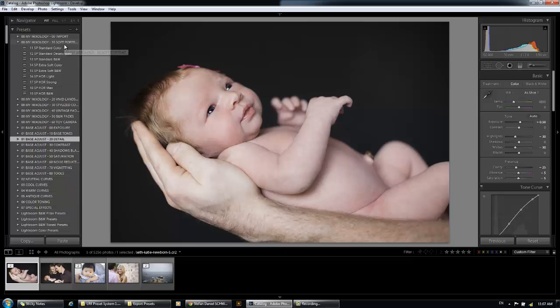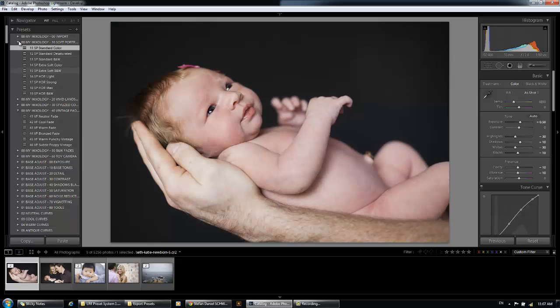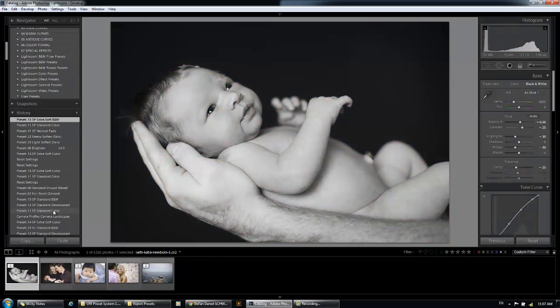And now with the soft portraits, we have SP in front of each of the presets. Vivid landscape, we have VL in front of each of the presets. With stylized color, we have SC and so on. So each of these mixology folders, we've just taken the initials and placed it right in front of the preset. That way when you click on whatever order, we can go back to our history panel after a few clicks and we can see exactly which one each of these are. So we know vintage fade with a neutral fade, soft portrait with standard color, soft portrait extra soft black and white, and we can go back in the history states very easily.